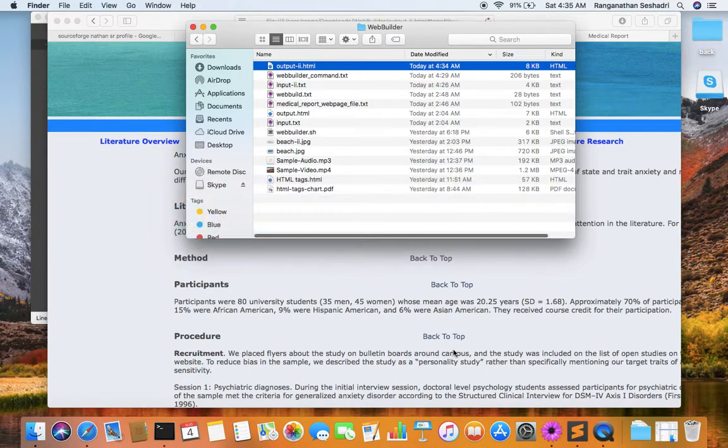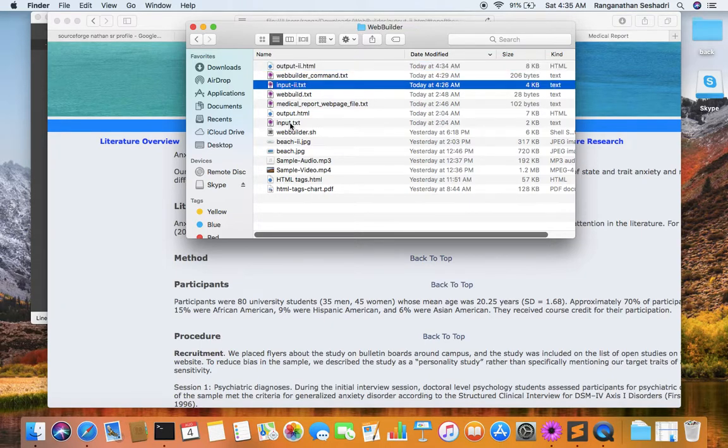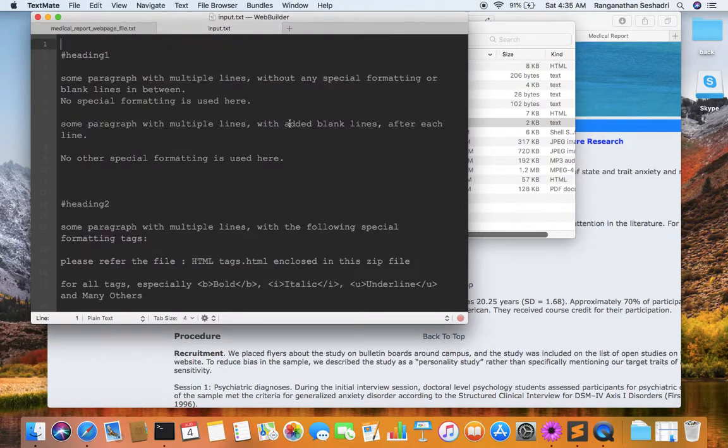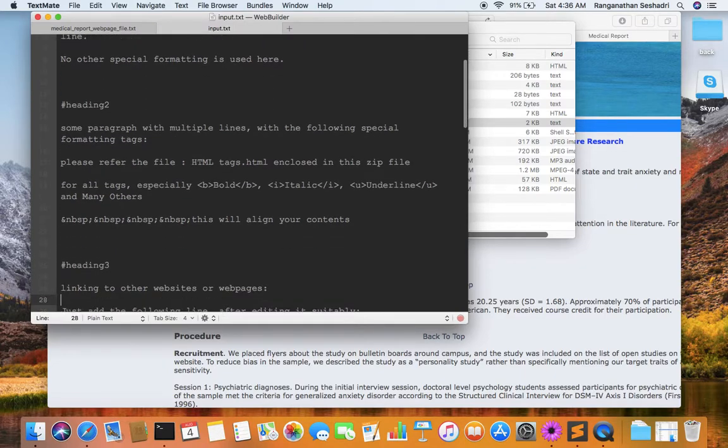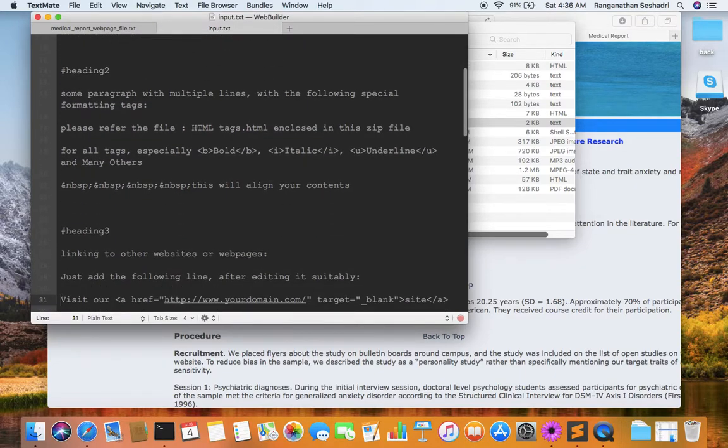So I have kept another input file called input2.txt, which I have already created, besides the input.txt. You open it with the text editor. If you look at it, I have given you some hints on how to tune it further. You can add multiple lines. You can add bold tags, italic tags, underline tags, and no-breaking space. No-breaking space means it will give you spacing without eating it up, so this will align your contents.